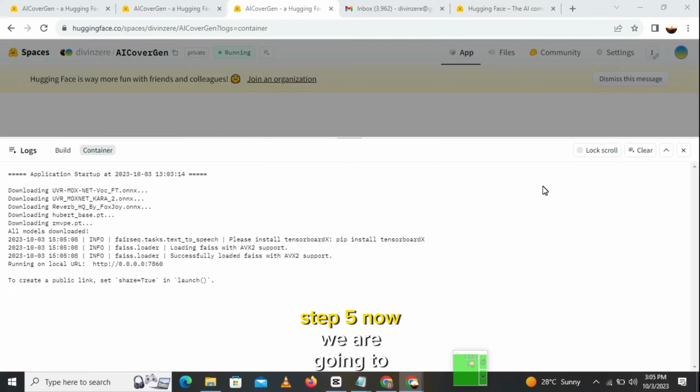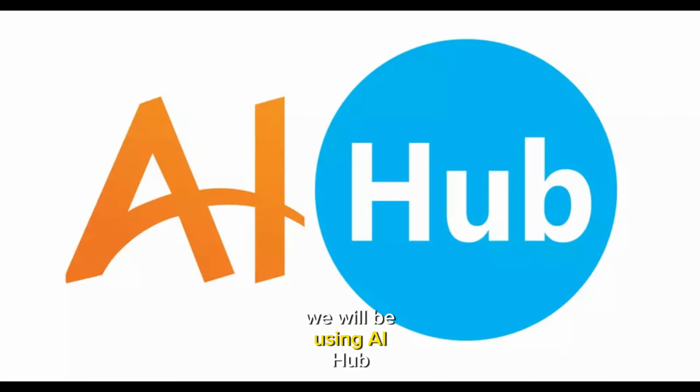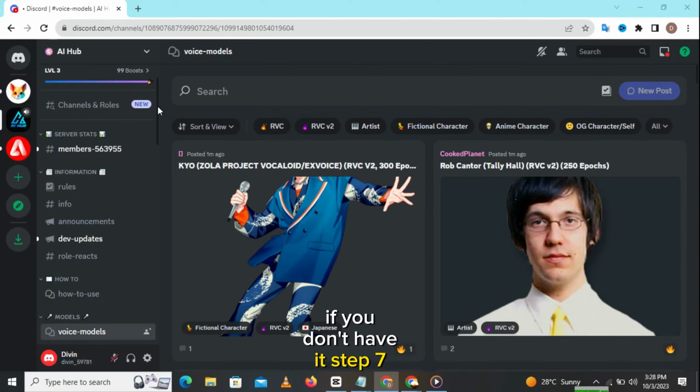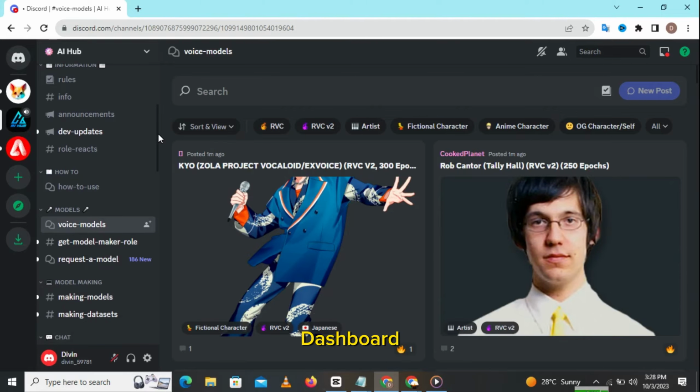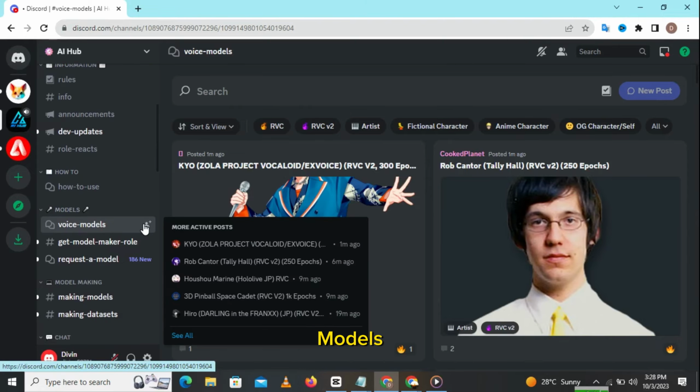Step 5. Now we are going to choose the voice model to use for our song. We will be using AI Hub Discord to find free voice models. It has over 20,000 voice models. Check the link to AI Hub Discord in my description. Click on the link and create an account if you don't have one. Step 7. Once you are on the Discord dashboard, move down and click on voice models.